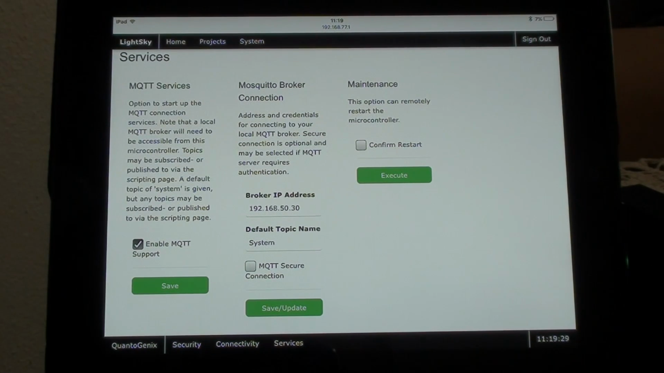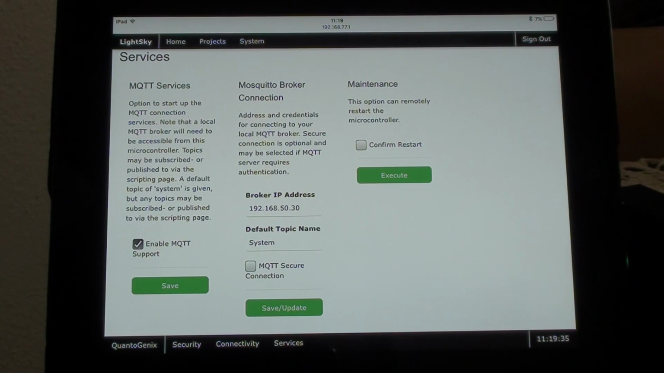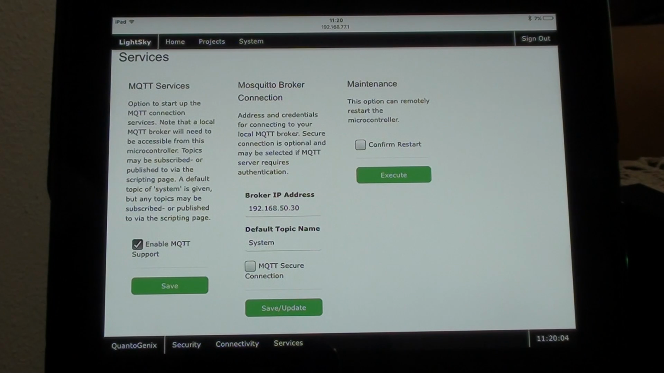So if you have enabled MQTT support, on the right hand side you have the option now to specify the IP address. The IP address can be any IP as long as it's accessible from where you've plugged in the microcontroller. The default topic name, when we get into scripting, I will show you how you can subscribe to different topics, but in this case this is just the default topic name. So when the microcontroller starts up the first time and it connects to MQTT Services, it's going to publish on that topic saying that I am online and I'm ready to start reading topics and publishing to other topics.